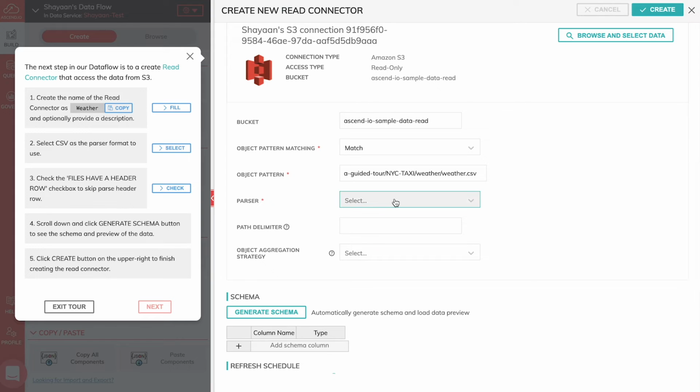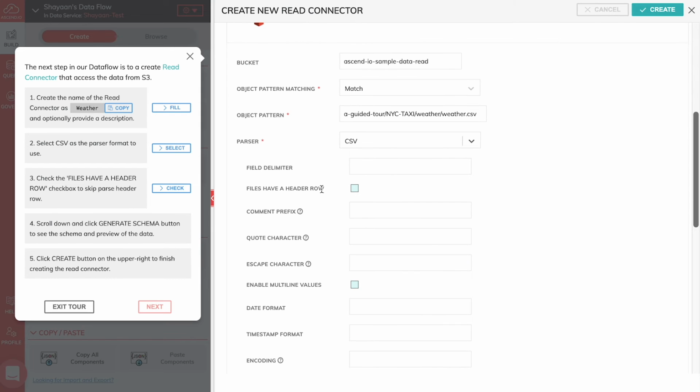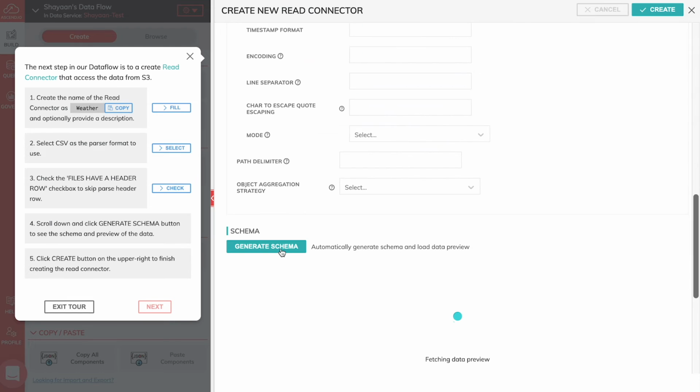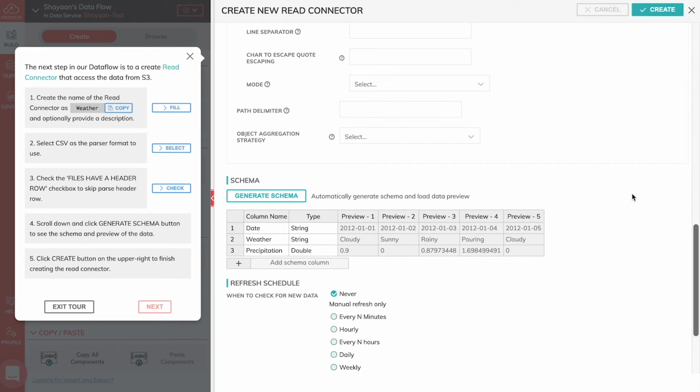All right, and then let's select the parser. In this case, it's going to be CSV. We want to make sure we specify that this file has header rows. And then we're going to hit generate schema. All right, it looks like we were able to generate the schema from the file as well as get a preview of some of the records in that file. So let's go ahead and create this read connector.